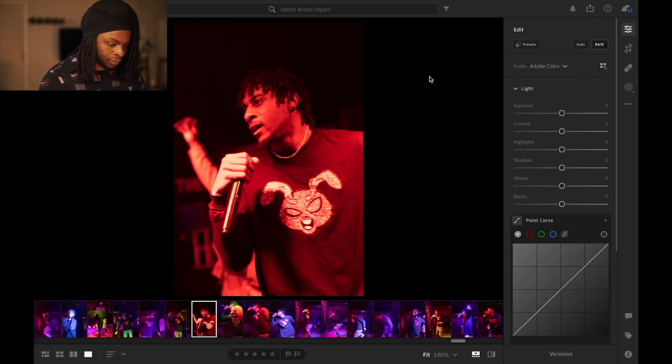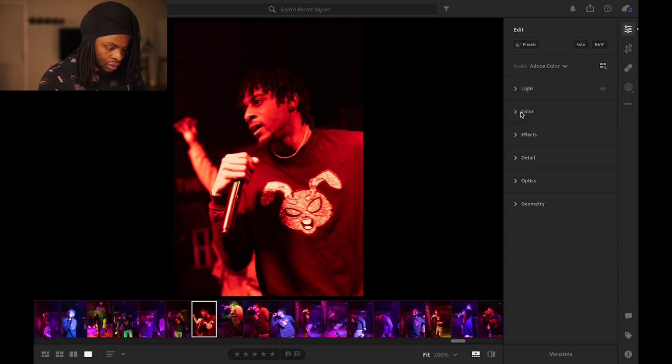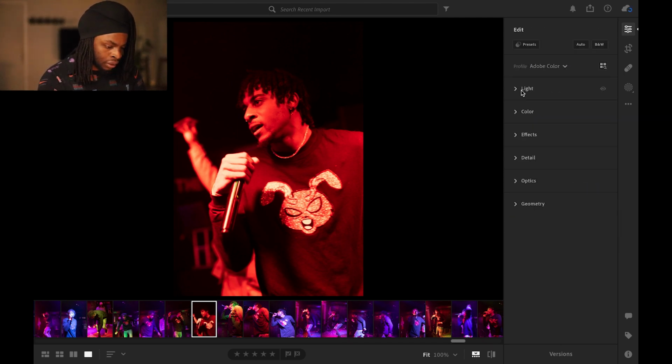We're in Lightroom, and we're gonna go to the Edit tab. And we're just gonna do some basic light corrections. I'm gonna bring the exposure down a little bit. Bring the contrast up, bring the highlights up. Shadows down, bring the blacks down some more. Bring the whites up. And that's it. You just need to do basic light corrections. You don't need the colors.